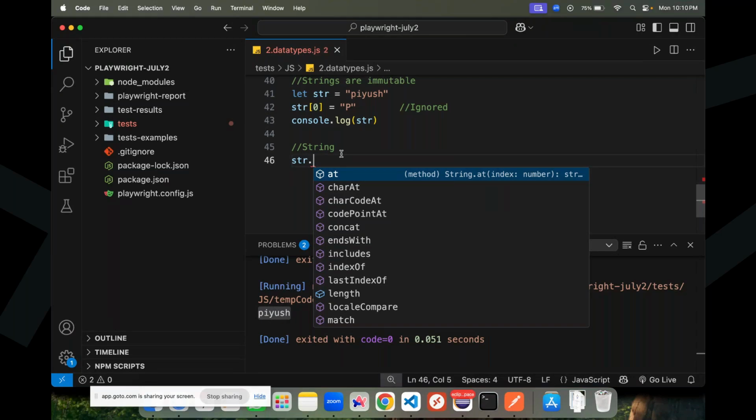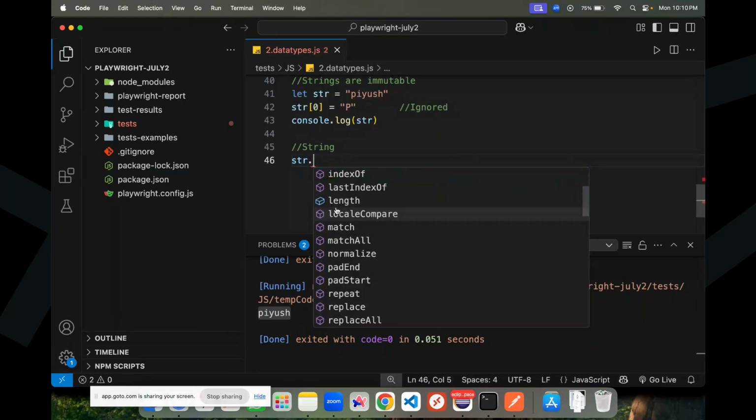So how do you use a method? Just write the name of the string followed by a dot, and you see all these methods. That is how we can see all the string methods.